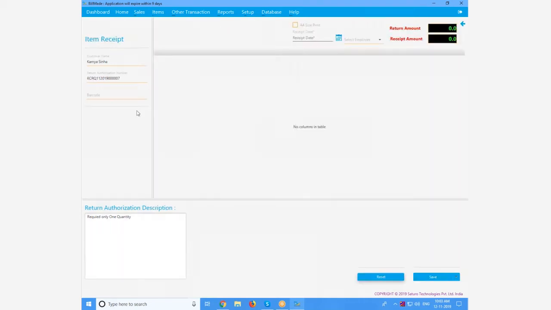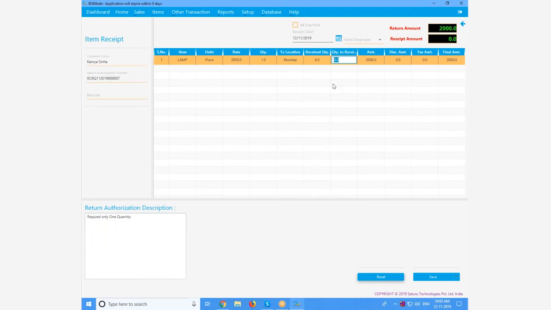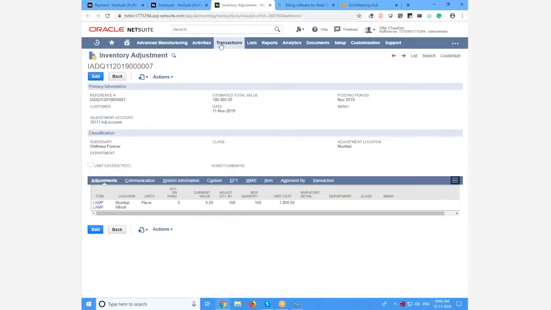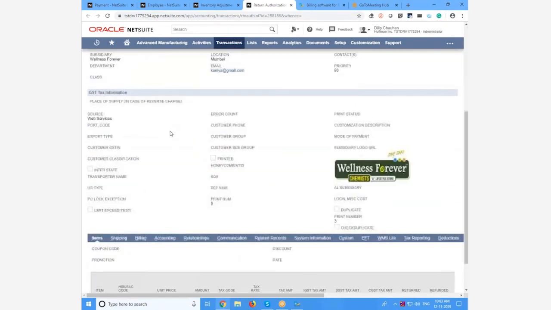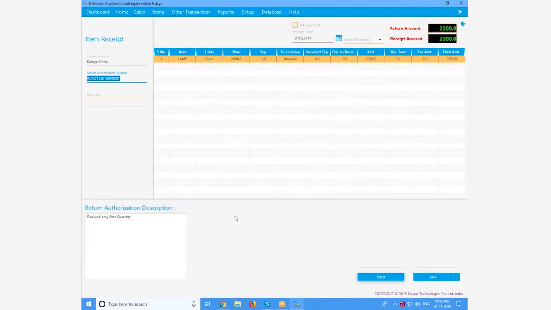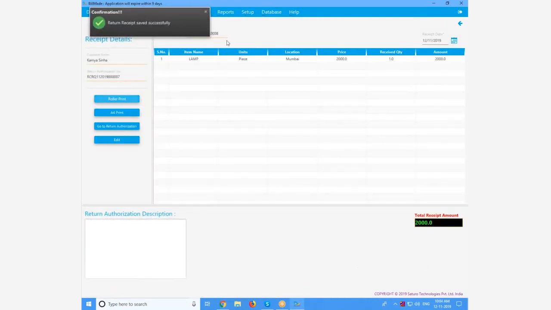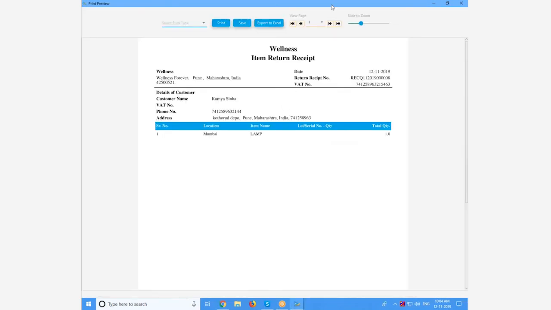When you click on receive, it will show you another screen where you will select the item and add the quantity to receive. Just make sure the item return authorization number will reflect on NetSuite also, and how it looks like. This is the return authorization status, pending receipt, which came from Billmade POS. Now we will make a receipt for that. Click on save. Now the receipt is generated and we can also print an A4 size receipt from here, and we can also print a roller receipt for the same.